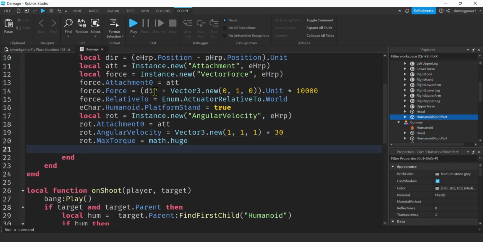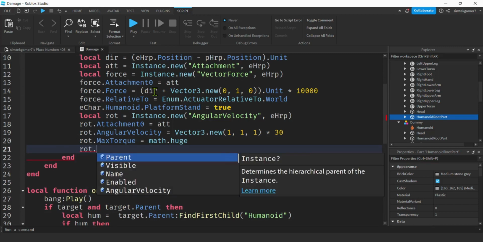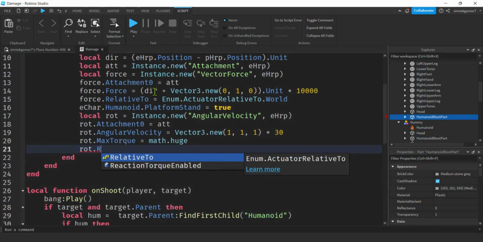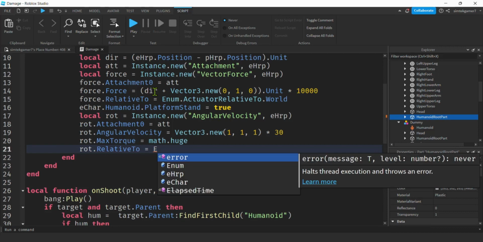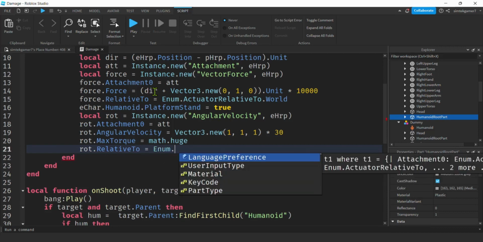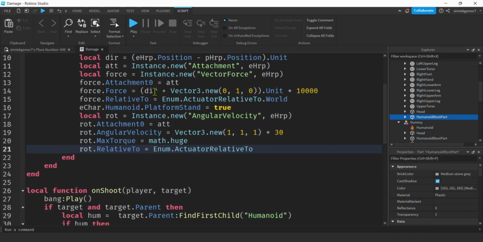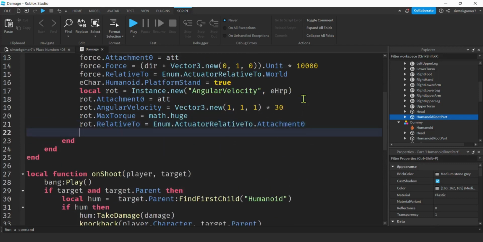And what about our RelativeTo? I think I'll keep that relative to the attachment. Let's see what that gets us. So RelativeTo, I believe this is the default. So we'll do Enum.ActuatorRelativeTo.Attachment0. So I'll put it in there. That way we can change it to World if we don't like it. Let's scroll up a little bit. Almost done.